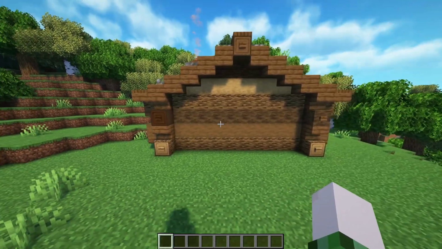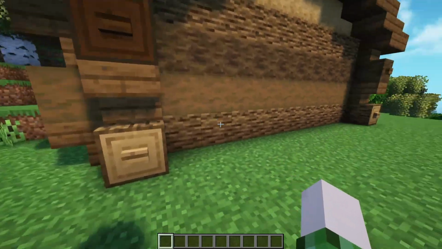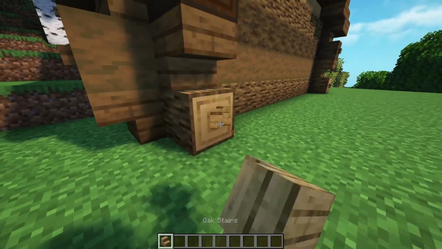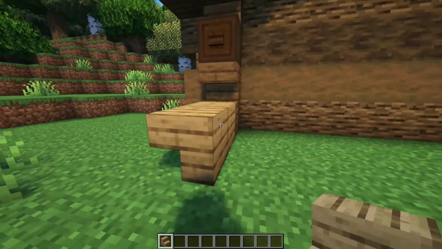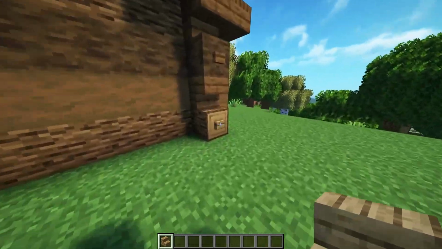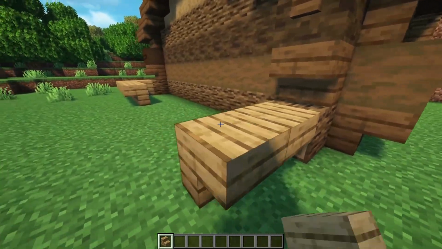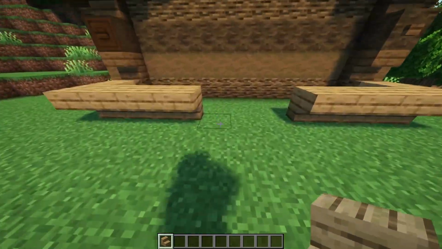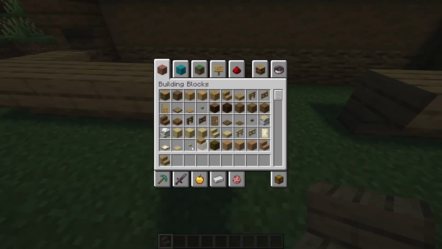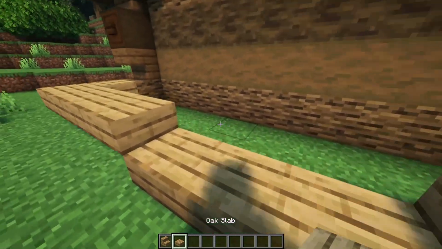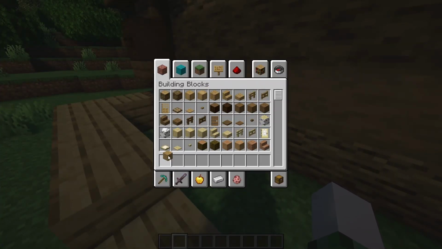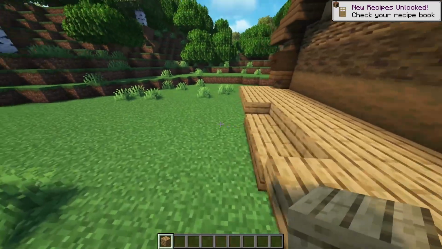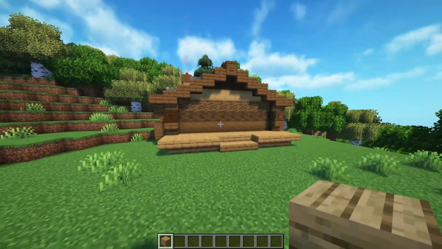So let's go with some detailing on the house itself. You can first of all make a little bit of a porch over here. Let's just get ourselves some oak and go from over here out like so. Twist it around maybe a little bit. Do the same over here. We've now got a nice middle point. Let's get ourselves some oak slabs, because why not? And then fill in the rest over here with some oak planks. There we go, little porch area.